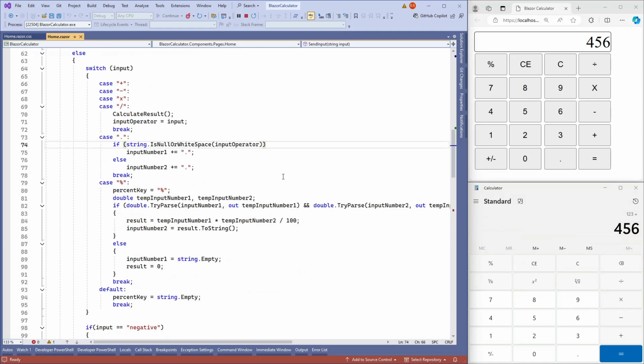next would be dealing with decimal numbers, or numbers that would require a decimal point. All right, so this is handled in this case. So if you input the dot button here and then press a number, it will just be displayed as part of the number itself.